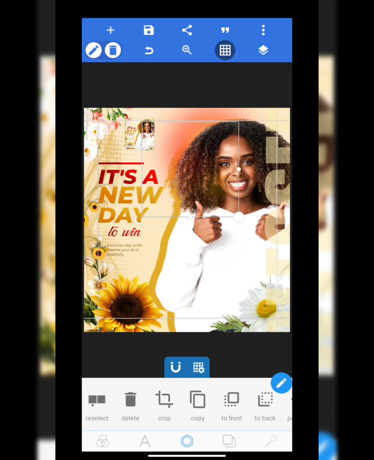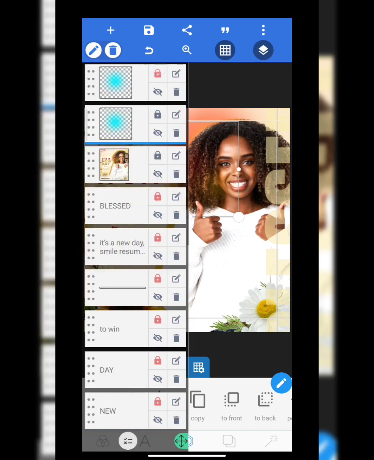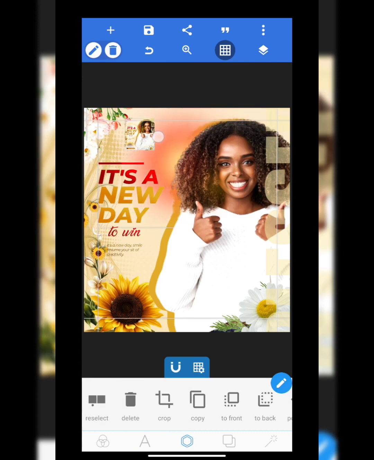Ouch, Ctrl Z. I said Ctrl Z. System graphics. Back. Now I'll take this thing, take it somewhere here, and I'll reduce the opacity.